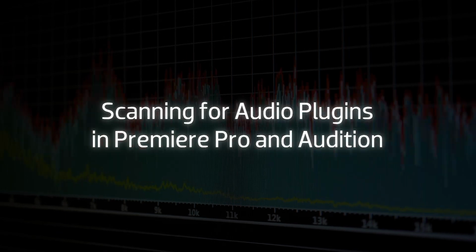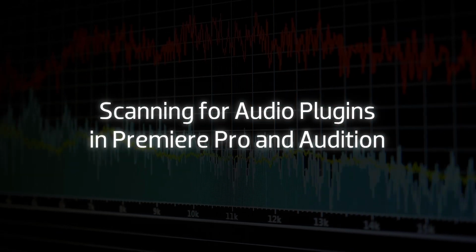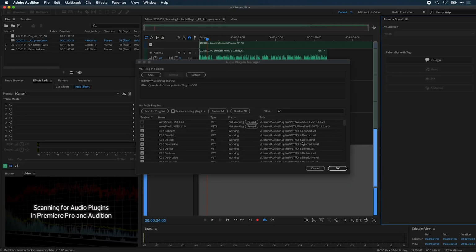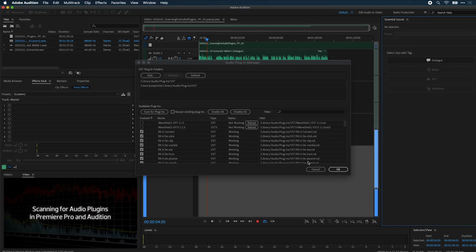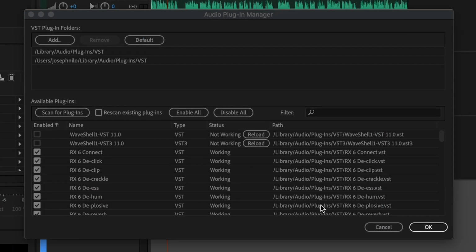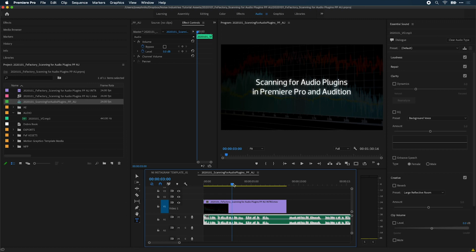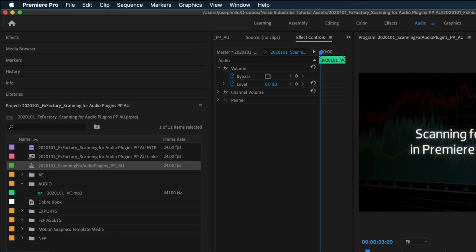In this quick tutorial, I'd like to show you how to scan for audio plugins in Adobe's Premiere Pro and Audition. If you've recently installed an audio plugin on your machine and you're not seeing it in Premiere Pro or Audition, there's one extra step to get it loaded up properly. In this case, I've just installed Crumplepop Levelmatic.